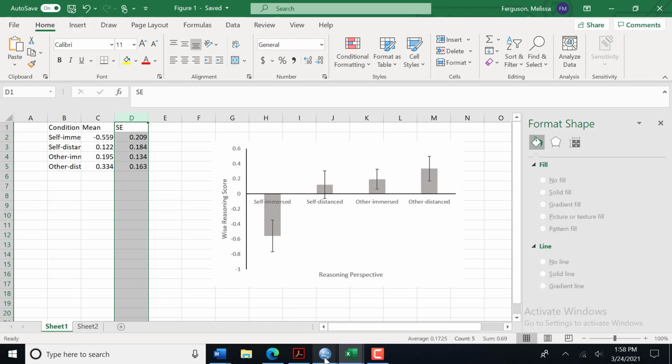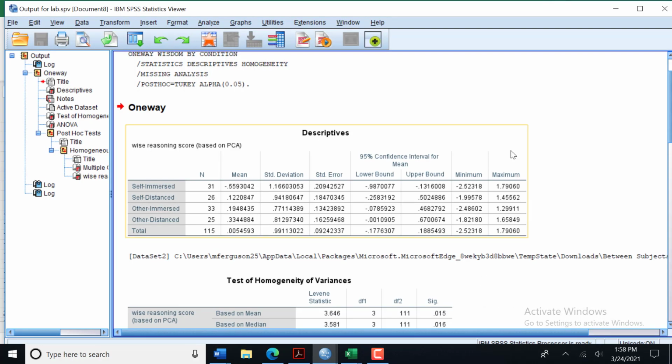Now you have to know where to get that in your SPSS output. If you go to the descriptives table that comes with the SPSS output, you see here it tells me what the conditions are in this first column. The second column is telling me the number of individuals in each condition. Then this column has the mean. As I had circled in the SPSS lab, the self-immersed had a mean of negative 0.559, or 0.56 if you round to two decimal places. This is the standard deviation for that mean, and this is the standard error. Self-distanced, here's the mean, here's the standard deviation, and here's the error.